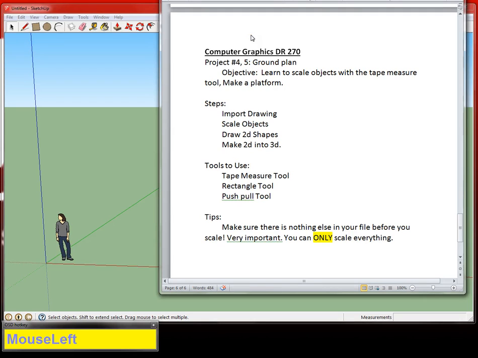All right, so this is DR270. This is a video on how to scale, and this is what I'm going to call the ground plan video. We're going to look at something you're going to use for both Project 4 and Project 5, and that's how to scale objects with the tape measure tool in order to make sure everything is to scale when we start putting different objects together.